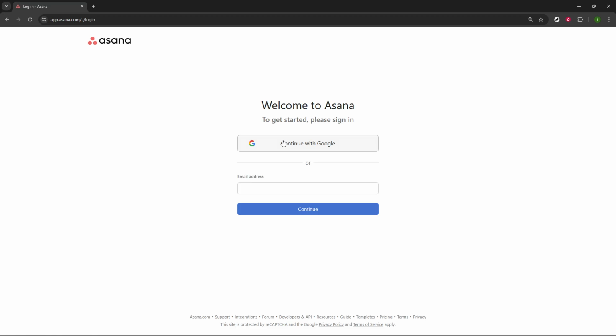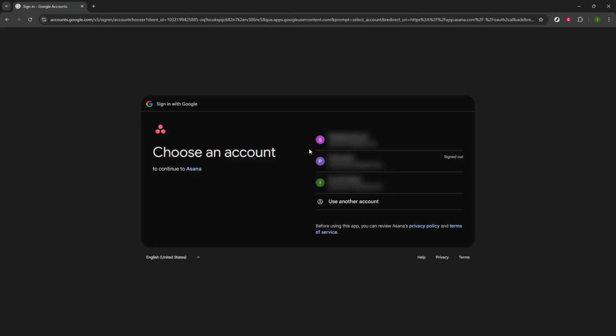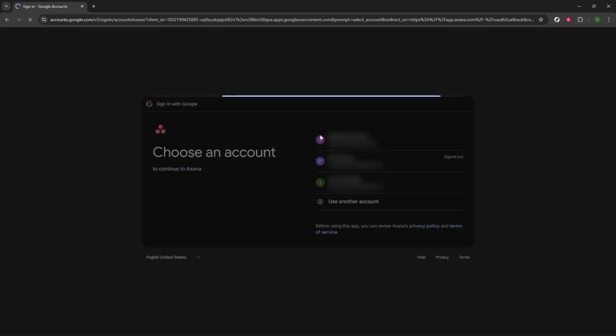On the sign-in screen, choose Continue with Google. This is a quick, secure way to authenticate without typing a password on Asana. If you're prompted to select an account, click the Google account that's connected to your team's Asana workspace. After a moment, you'll land on your Asana home.